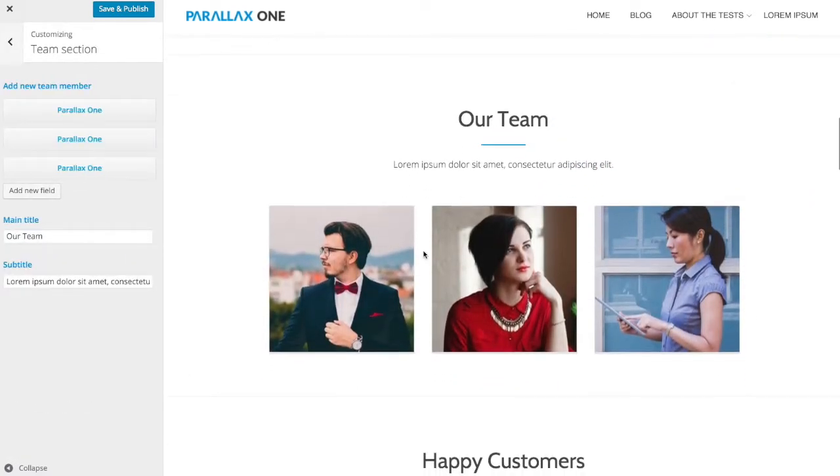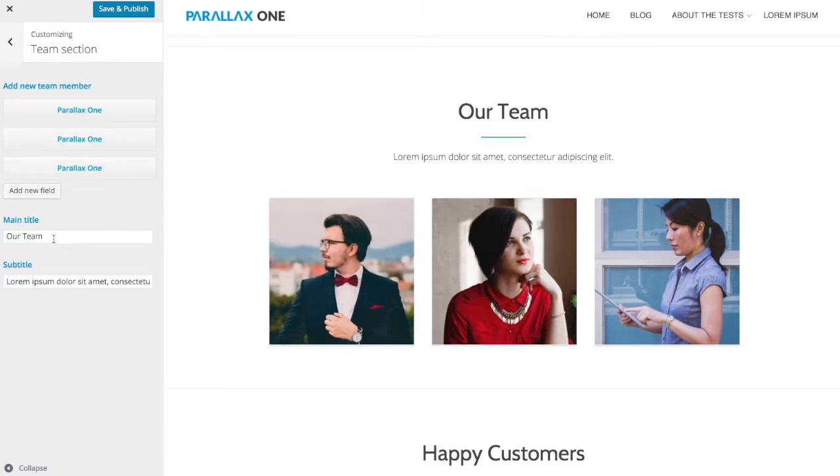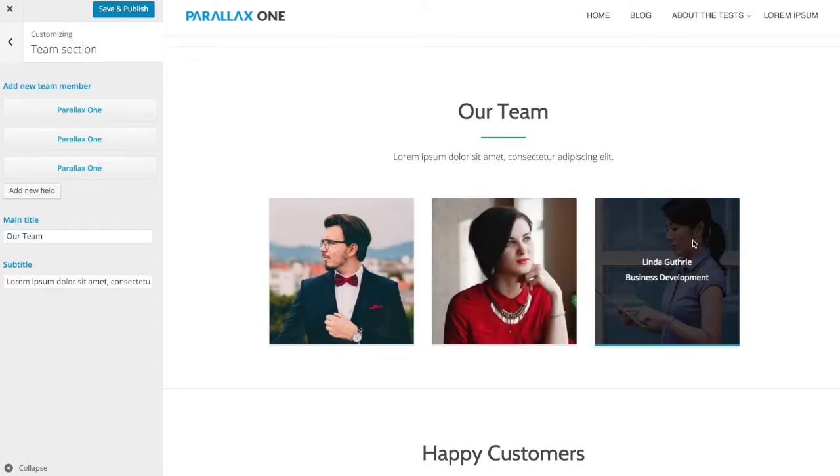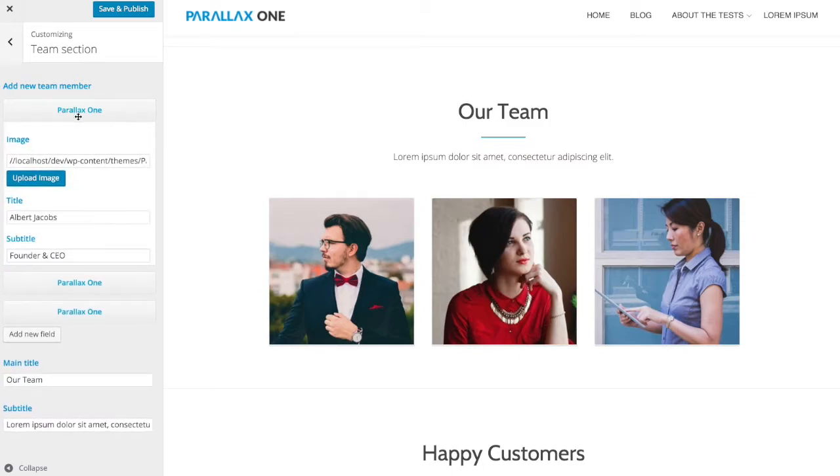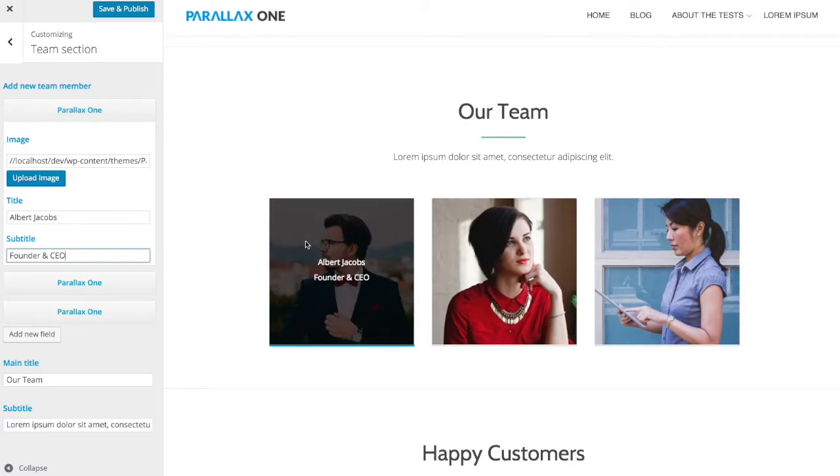After that, we've got our Team section. Again, this is pretty basic. You've got a title and a subtitle up here at the top. And then you've got three different team members that are added here. You could add an unlimited number of additional team members. And the options here are an image, a title, and a subtitle. Typically your subtitle here, if you're using this for team members or staff, is going to be their job title, but technically that could be anything that you want here for a subtitle. And those appear on hover.